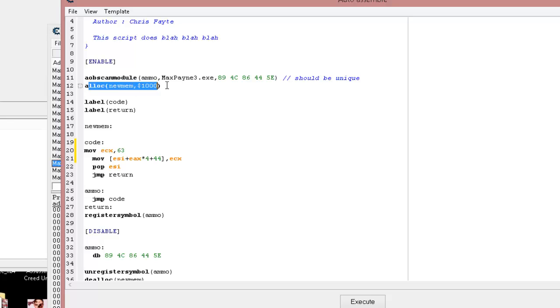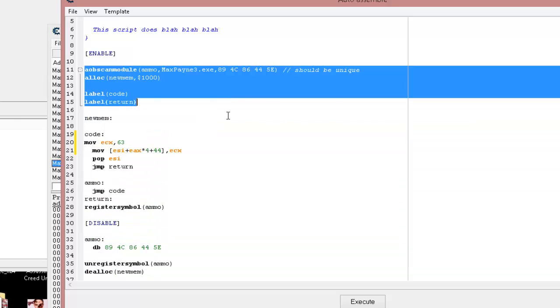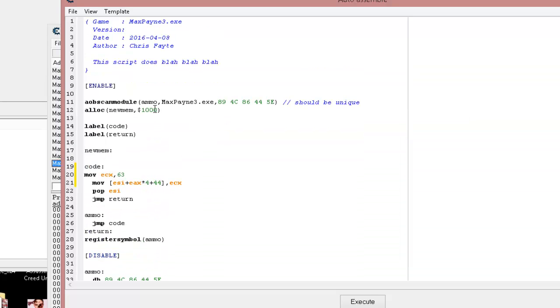Right here, it allocates new memory, and that means it goes to a totally new location in the computer or in the registry that's not doing anything. It has nothing there, and it's just going to put a place for our code. Okay, we don't need 1,000 places. We only need 100 because we just got a small little code here. If we had a huge code, then yeah, we'd probably want to leave it at 1,000.